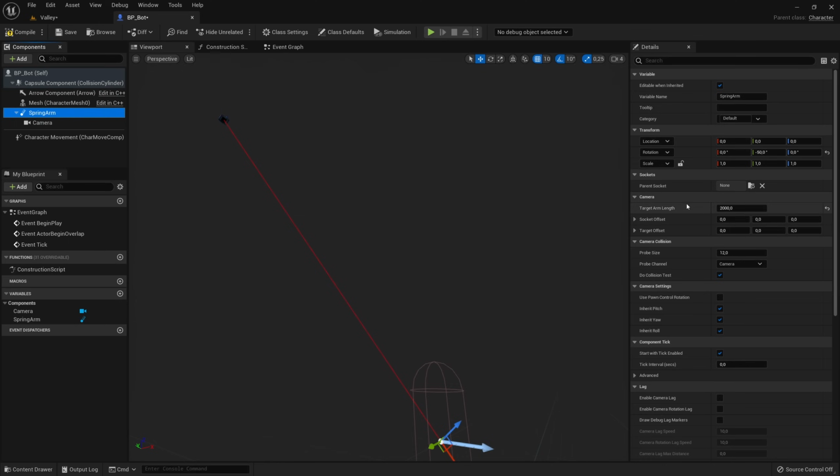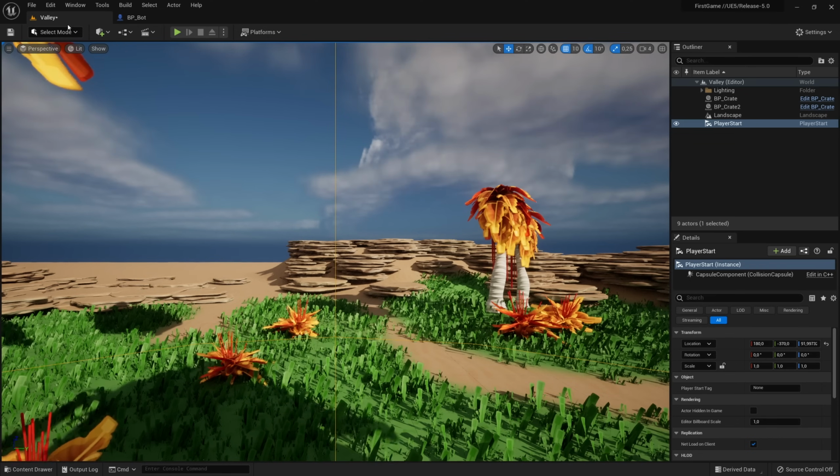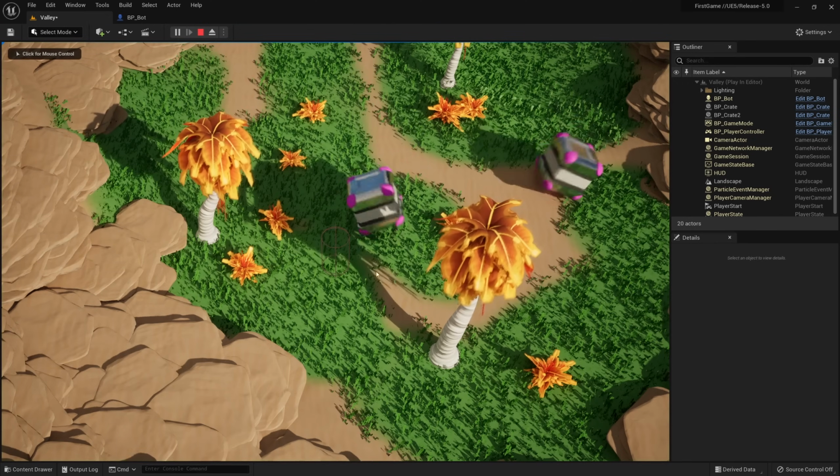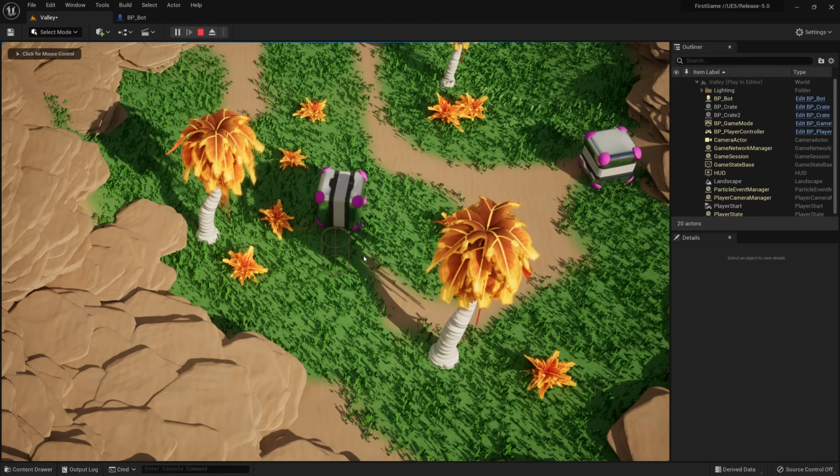The spring arm has some more handy features. It could check for collision to adjust the camera, but we don't want that here, so we disable that. Let's save and check out how this looks in game. Awesome, this is actually what we are looking for. So next, let's do some movement.